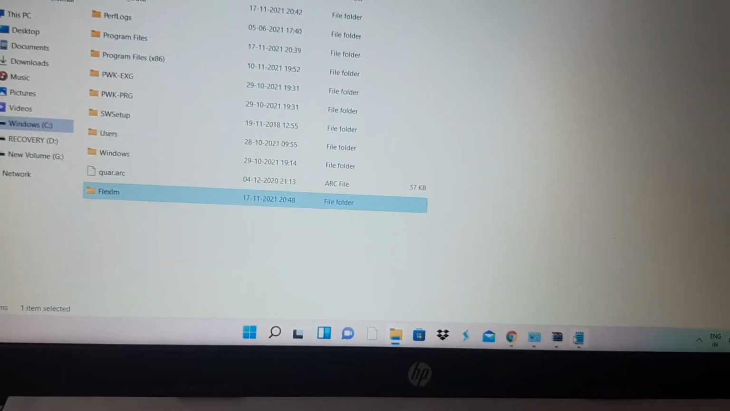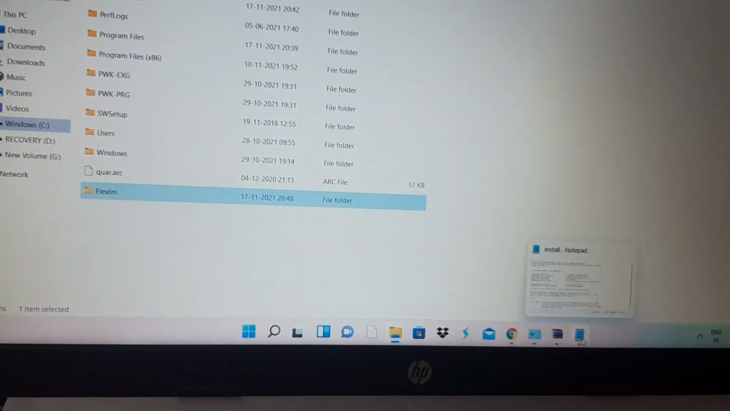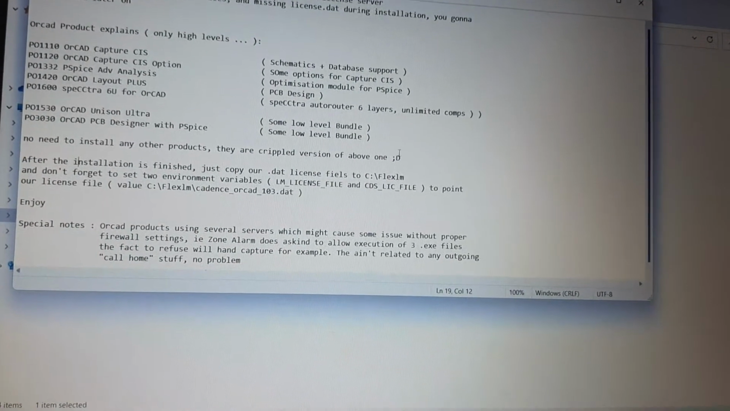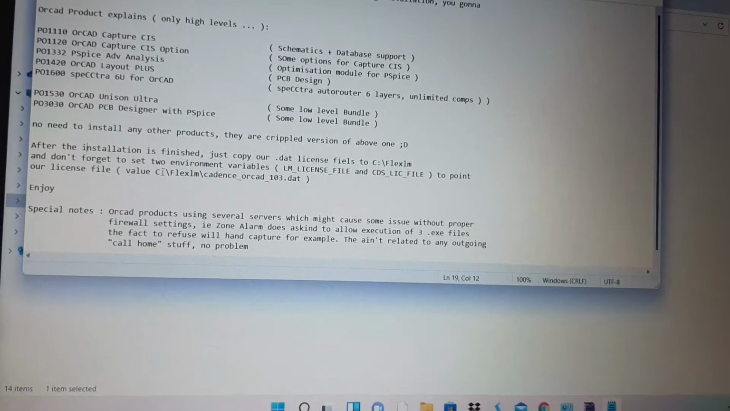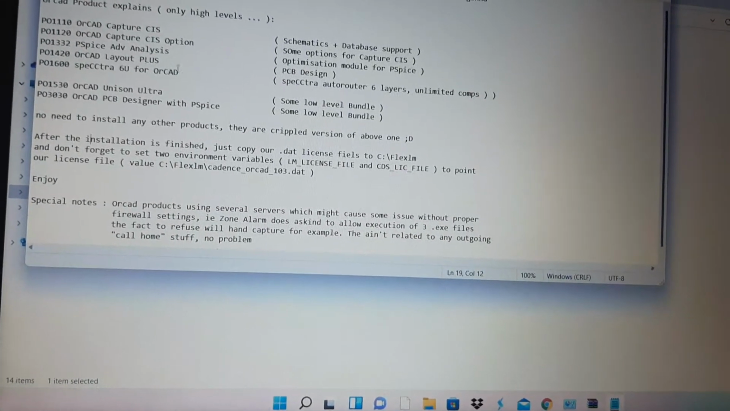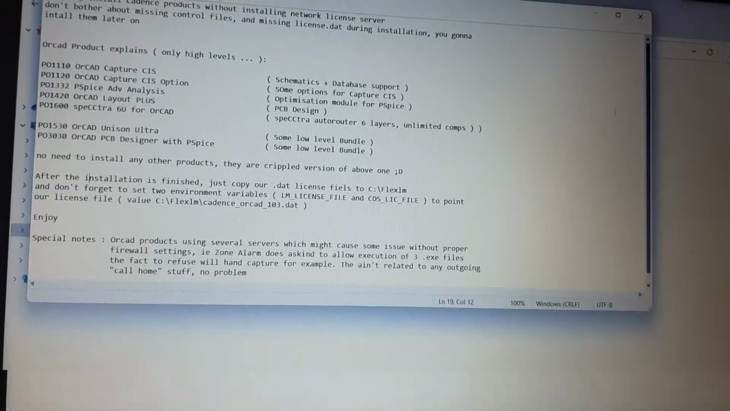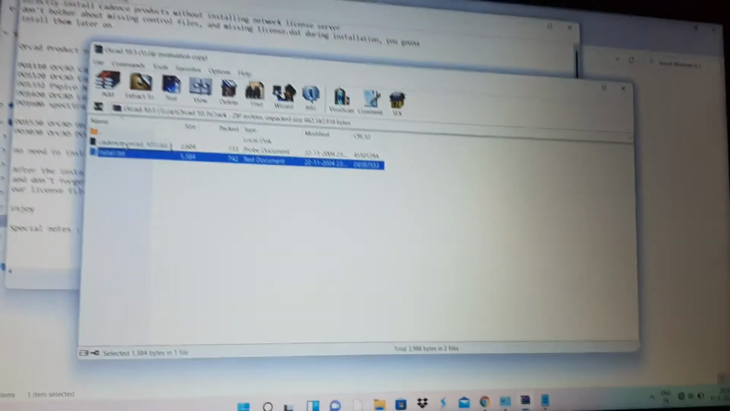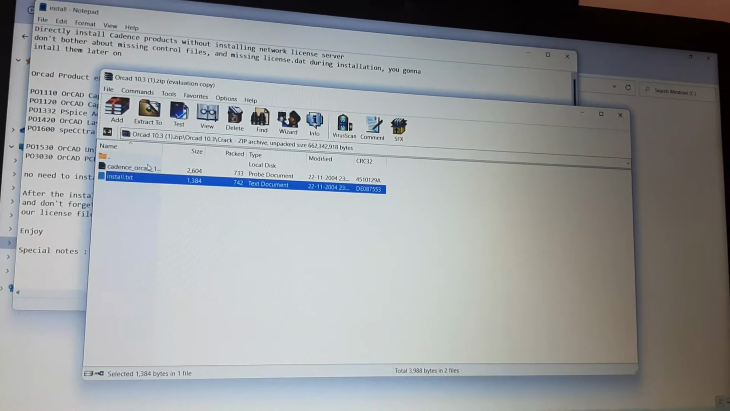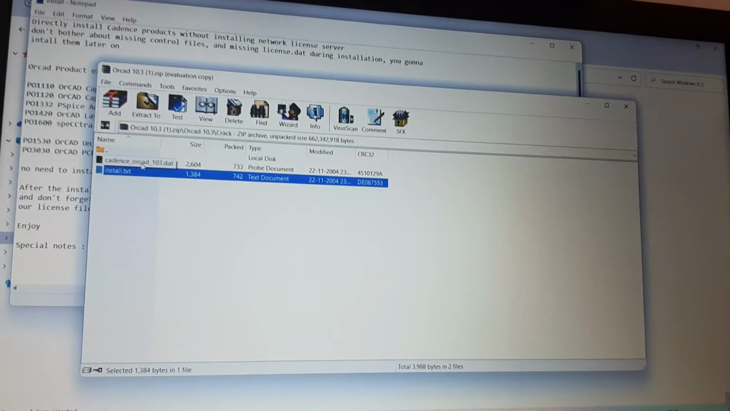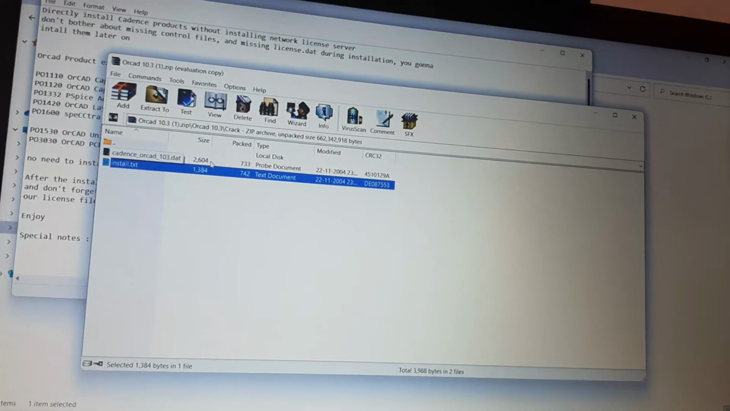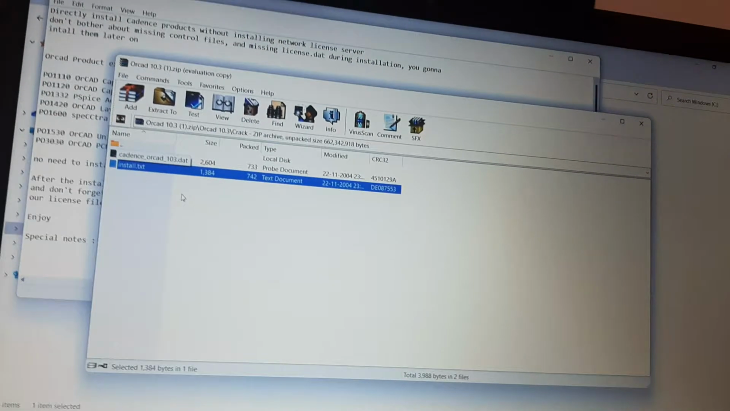After that, go to that text file. This one, yes. Now this folder is created. After that, you have to set two environment variables. Before setting the environment variables, go to this ORCAD 10.3 folder and this cadence ORCAD 103.dat file. You have to copy this file to the flexlm folder.